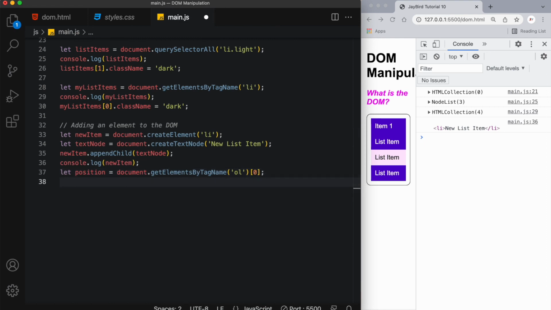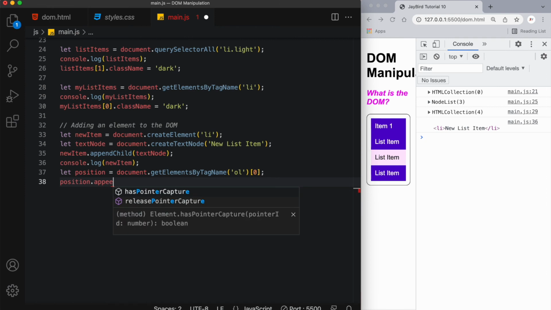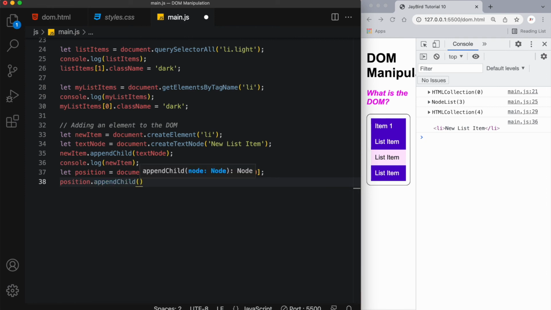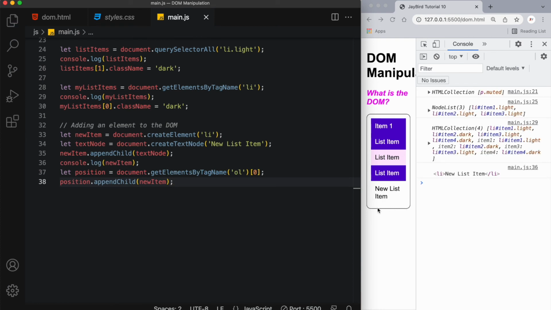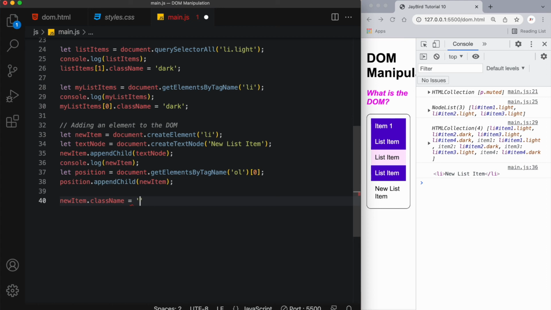And now what I want to do is, at this position that I've marked and saved in the variable position, add this newItem element. So I'm going to say position, and again use the appendChild method and append this newItem element to it. And now when I save it, you can see we have this new list item. Now it doesn't really have any nice styling, so let's go ahead and add a class to that. So I can say newItem.className, and I can change its className attribute to light. And when I do that, we'll see that everything in the background here will change to pink.